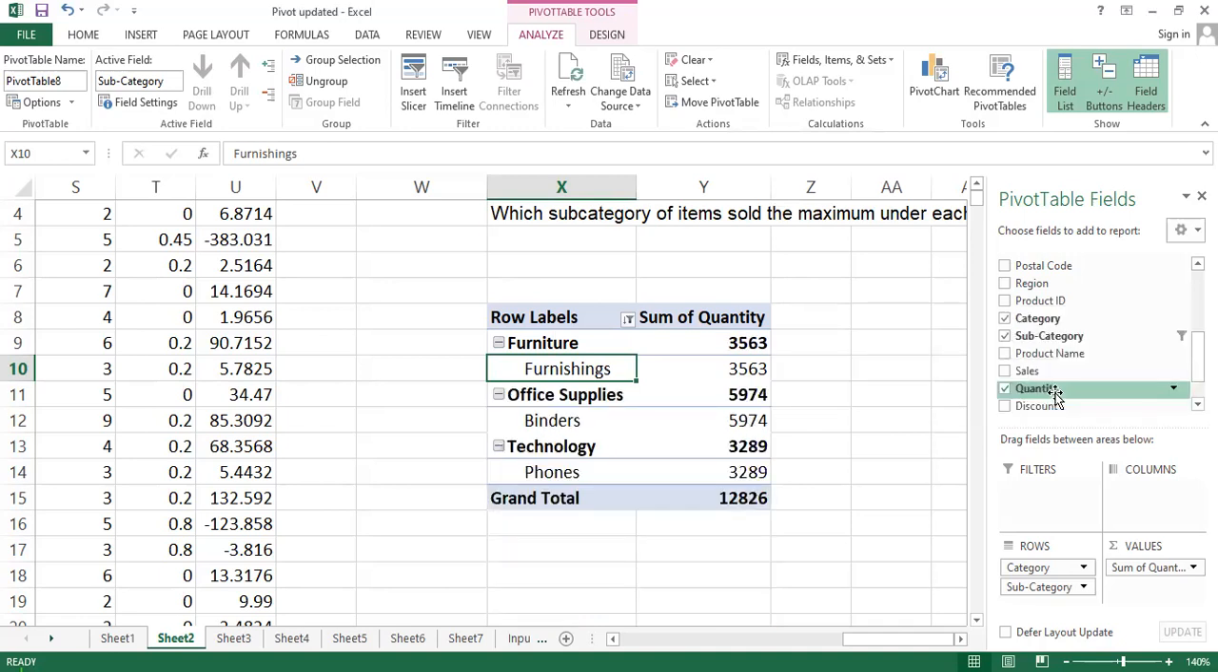And that is all. So can we see that we filtered it? And what do we now have? Furnishings, binders, and phones. Do we understand this? So this is actually one way to do it. I'll introduce the concept of slicers, so we'll see how we can also use slicers to filter as well. But do you understand what we just did? Should I quickly run through it again?